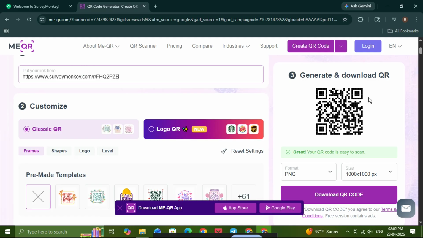At this point, take a moment to review the QR code and make sure it is linked to the correct survey. If the generator gives you customization options, you can also adjust things like color, size, or adding a logo, depending on how professional you want it to look. Just be careful not to over-customize it, because you still want the QR code to scan easily on phones and tablets. Once the QR code is generated, download it to your device.